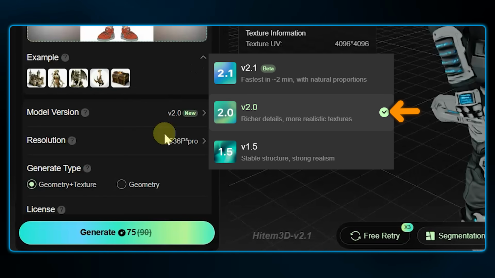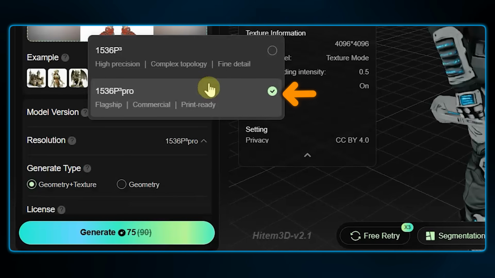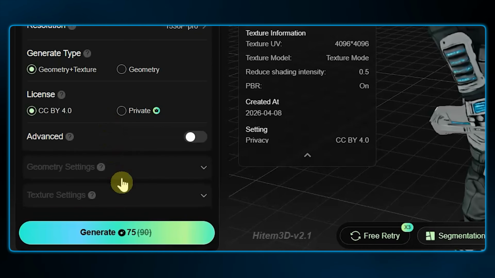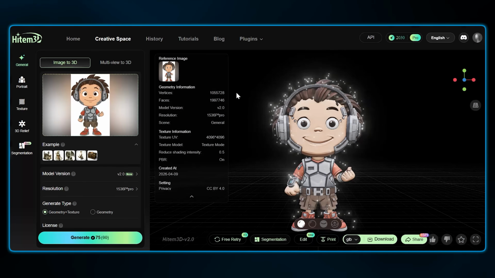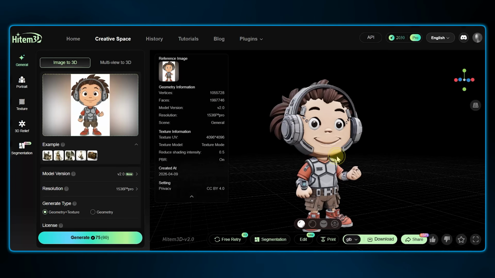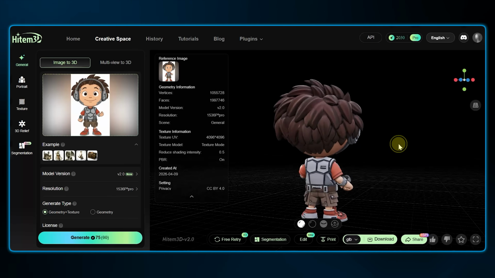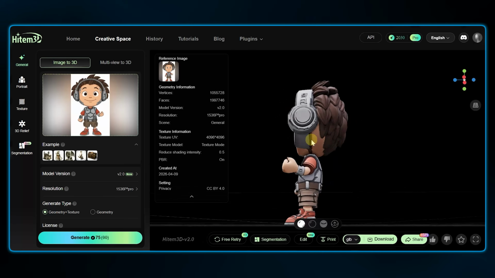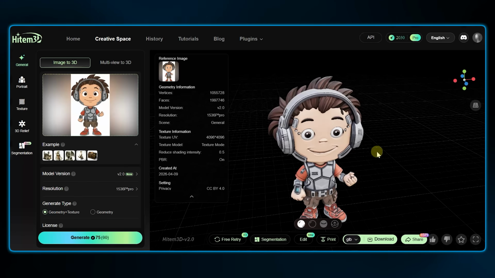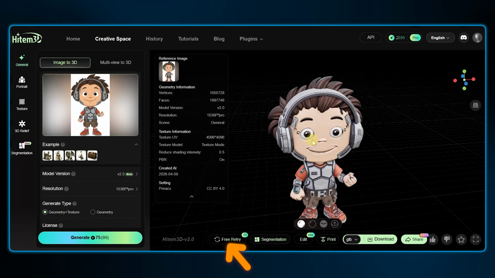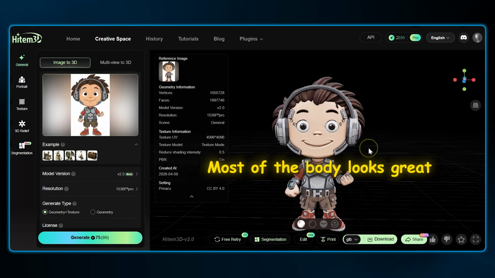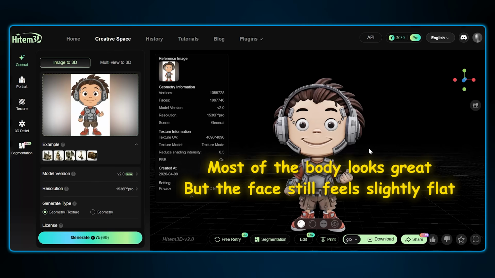I'm selecting the V2.0 model, keeping the same 1536 Pro resolution, and again choosing geometry plus texture, and generate. Look at that result. The AI didn't just wrap a texture onto a blob. It actually understood the 2D structure and translated it into clean 3D form. No weird artifacts, no broken geometry. And if the result isn't perfect, there's a free retry button that lets you regenerate without spending extra credits. Now in this version, most of the body looks great, but the face still feels slightly flat.